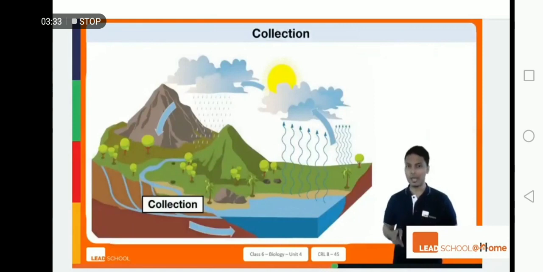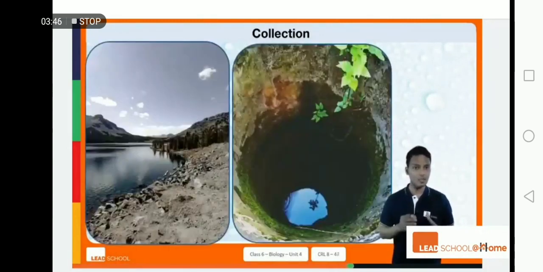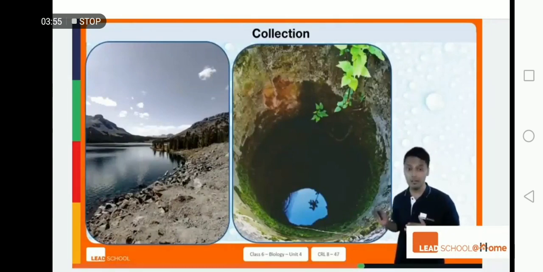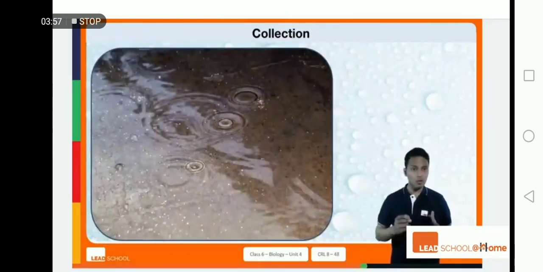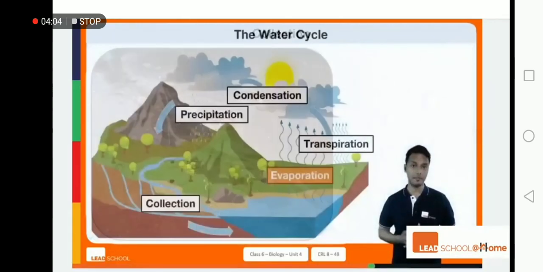After the precipitation step comes the step of collection. In this stage, the water which was evaporated from various water bodies falls back onto the earth. This water then gets collected into various water bodies and recharges them to maintain the level of water on earth. The water that falls on the ground seeps into the ground and the groundwater is recharged.